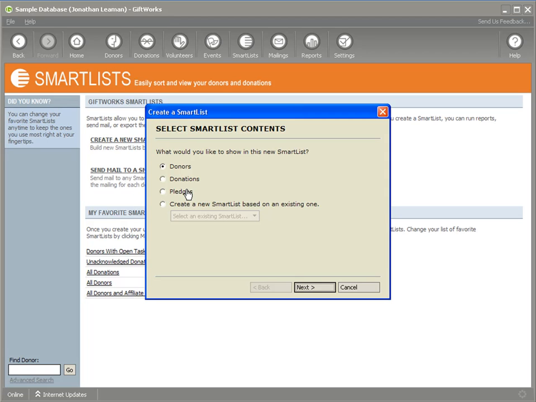Would I like to see a list of donors? Would I like to see a list of donations? Or would I just like to see a list of pledges?